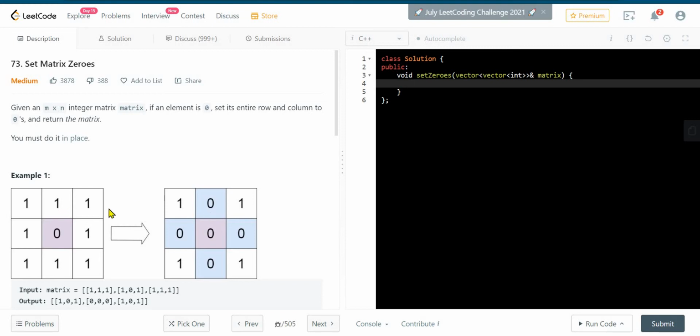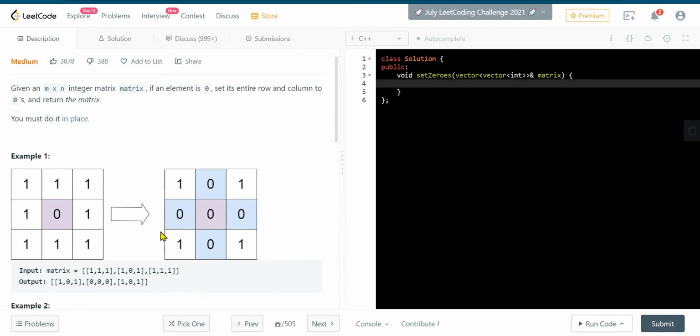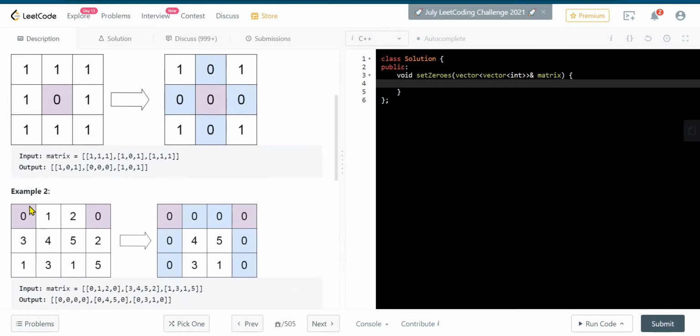So you have to simply convert this matrix to this matrix, where all the row elements are 0 and the column elements are 0, right? Suppose here the element is 0, so you have to convert all these elements into 0, and for this 0, all these elements are converted into 0, and these as well. So we will traverse row wise and column wise, and convert all the elements to 0.